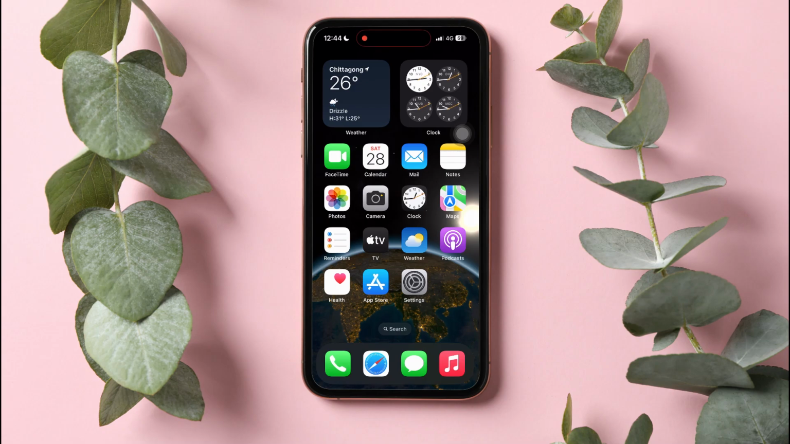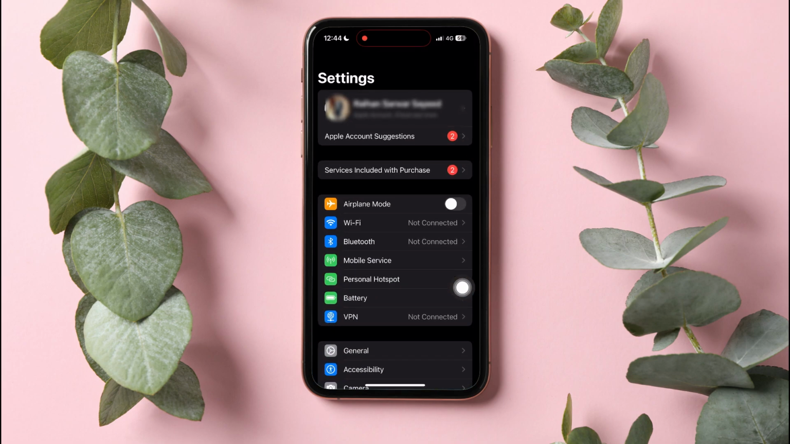How to remove an iPhone from an iCloud account. To get started, first of all go ahead and open up the Settings application on your phone. Once you're here, tap on your account at the top.